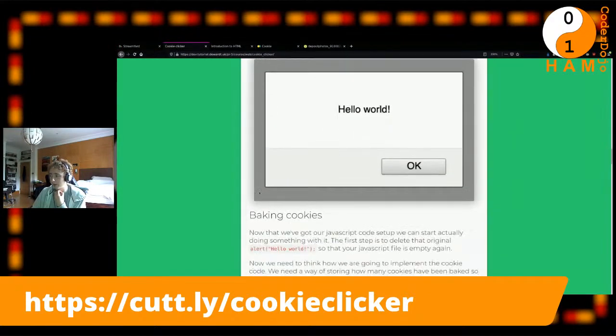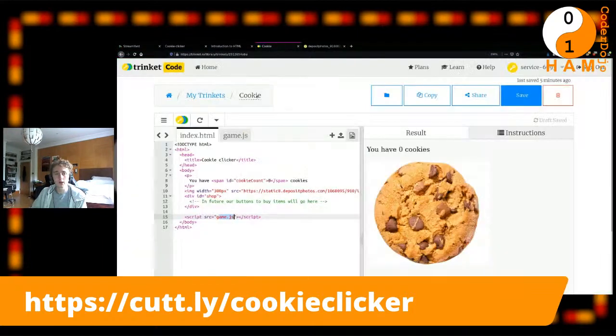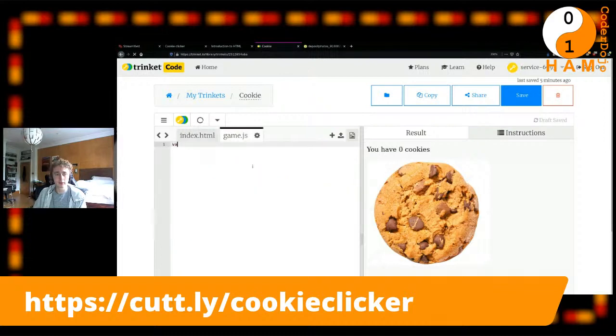We've got the alert. Most people got the alert to work. So now we do the JavaScript code to simulate baking the cookies. The first thing to figure out is how we're going to store the number of cookies that have been baked, because that's quite important. The way we do that is with a variable. So I'm going to say var cookieCount equals 0. So at the start, we have 0 cookies.